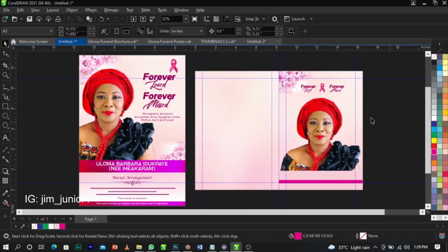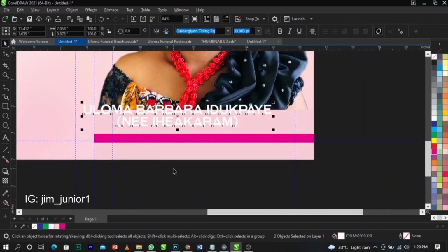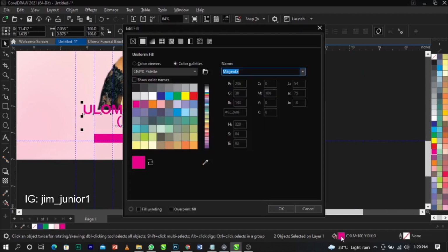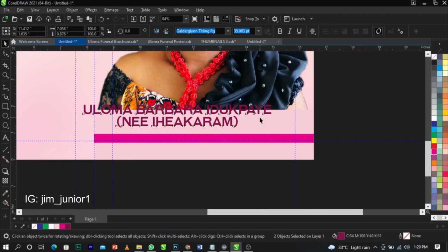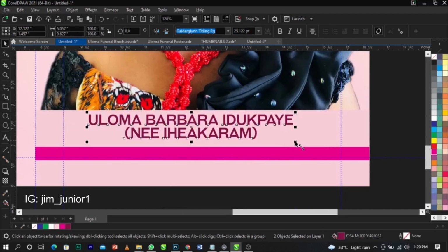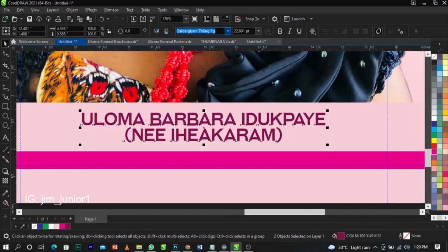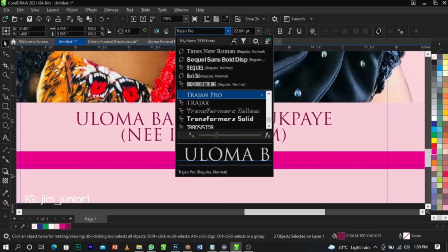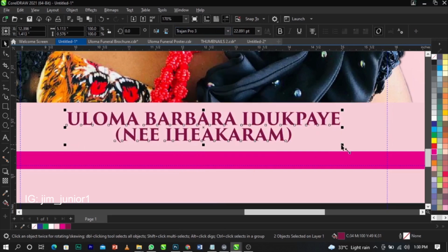So the next thing I'm going to do now is I'm going to bring in the name and place this over here. And remember, guys, we're making use of pink color, so I'm going to give it this pink color and come over to this thumbnail. All right, so we're going to darken the pink just this way and leave that to that. So what I'm going to do is I'm going to reduce this and place it over here. So I'm going to change this font now. I'm going to change this font to Trajan Pro, this one, and this is what we're going to have.